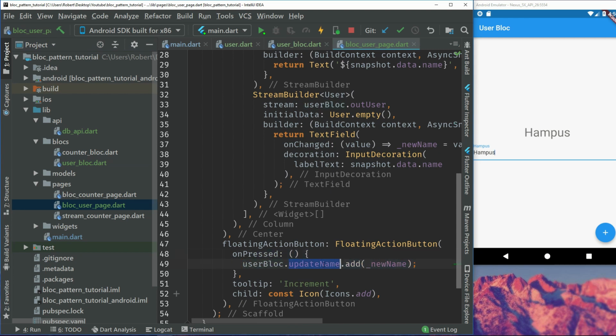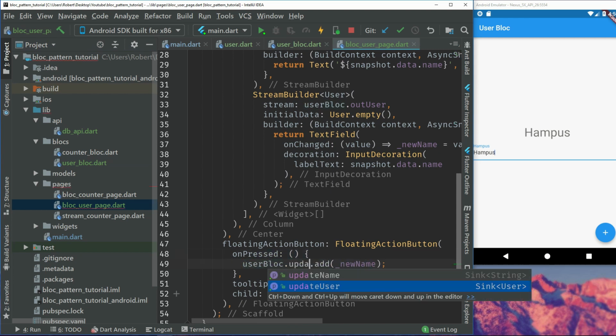So I also created an update user, right? This will just be the same thing, just that it will take in a user. So right here you can push in a completely new user if you log in or something like that.